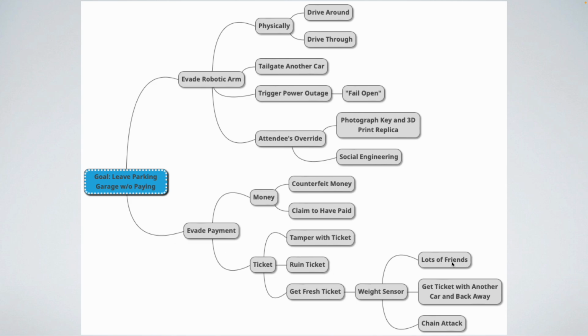So if we go to lots of friends here, our goal is to leave the garage without paying. We're going to do that by evading the payment. We're going to do that somehow with our ticket. And specifically, we're going to get a fresh ticket. But now we have this weight sensor, so we can't just get a fresh ticket, right? So now I'm going to get a lot of friends. Because I have a lot of friends standing on the weight, I can get a fresh ticket. And because the fresh ticket is free, I don't have to pay, and then I can leave the garage without paying.